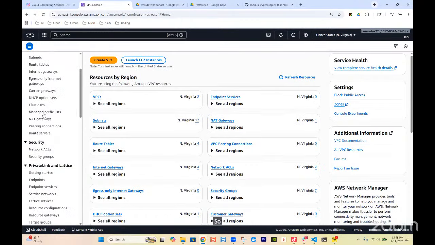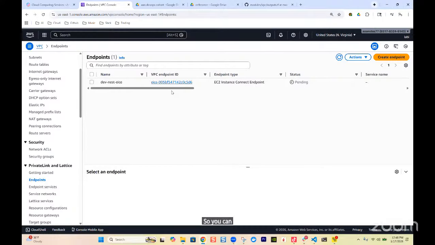So here I'm going to select endpoints. Yeah. So you can see it's creating the EC2 instance connect endpoint. And it's called DevNest EICE and so on. Right. So we are done with that one.